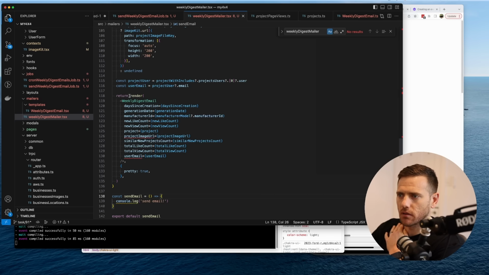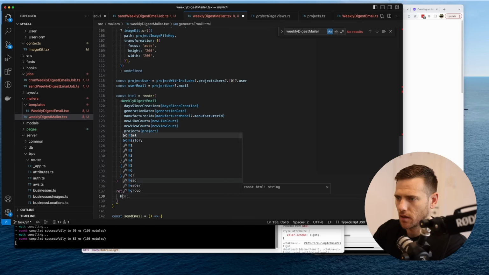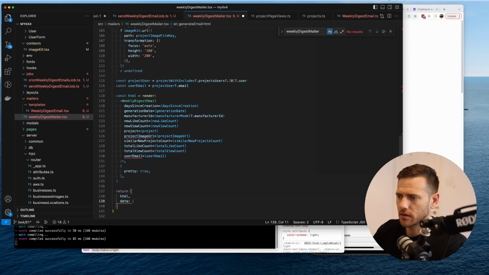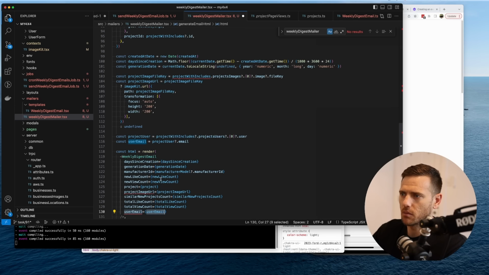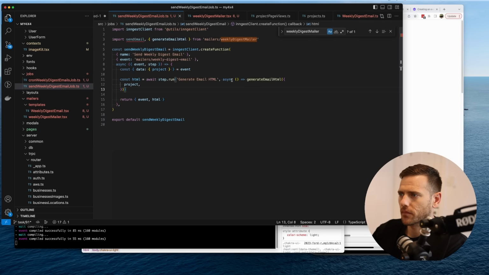So maybe what we can do here as well is we can say, and then what I'm going to do is return an object with the HTML and data. This is so that any data we compute here, we can pass it through to the other side if we want to use it. So like the main one that I want to do here is the user email. I might even pass the project user through. So out of this, this is what we're going to get. So this is now going to be data, generate email data.